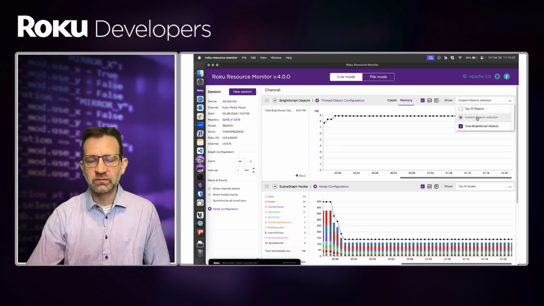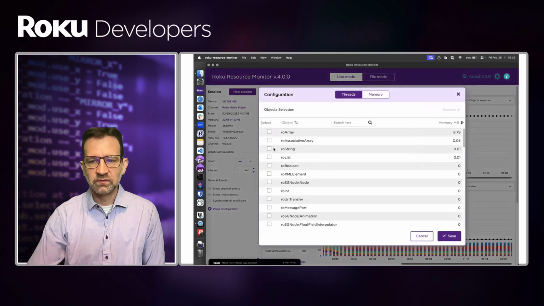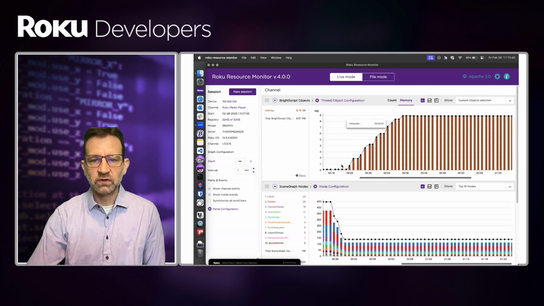So again, I'm going to go to custom object selection. Then I'll go back to the config and turn on only arrays. And we can look at how that grows over time during our session. And you can see it started out very small, 0, 0, 0, 0, 0.6, 1.7, and on and on.